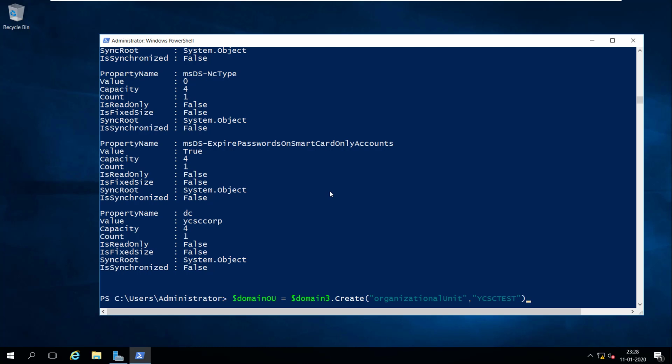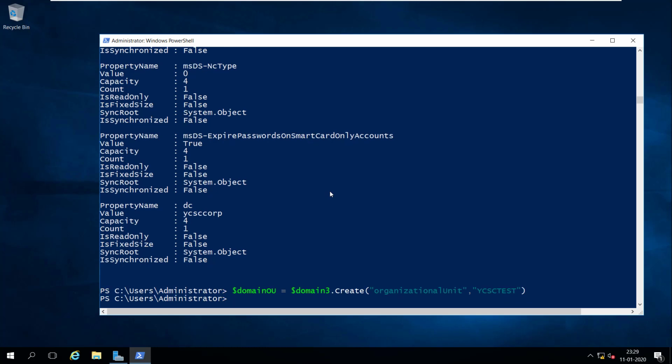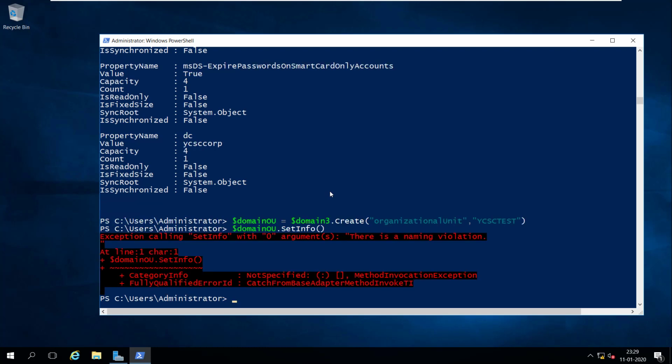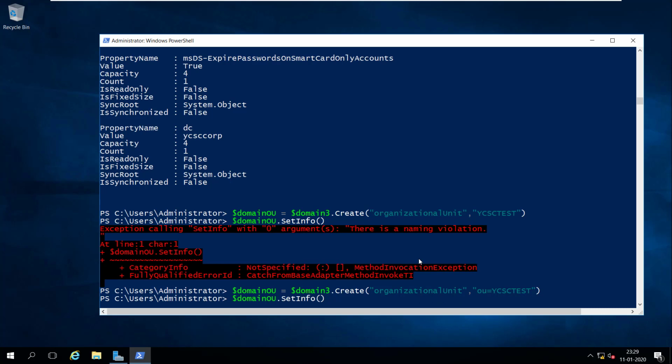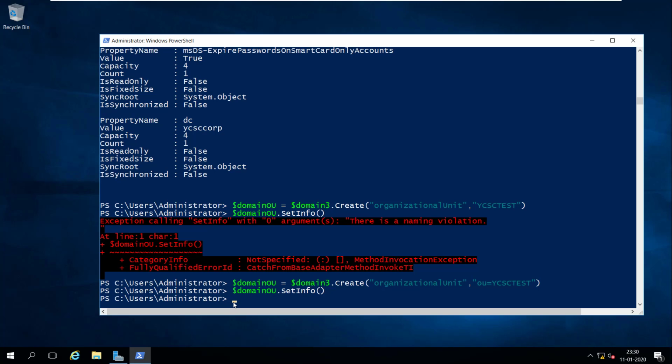And then let's press enter. Now in order to create this OU in the domain yccorp.local, all we need to do is call the setInfo method of the domain OU object. So I'll write domainOU.setInfo and then press enter, and it has given us an error. It looks like I made an error in this command. I'll need to pass it OU equal and then the OU name. And now let's call the setInfo method of the domain OU object, and this time it has executed successfully.